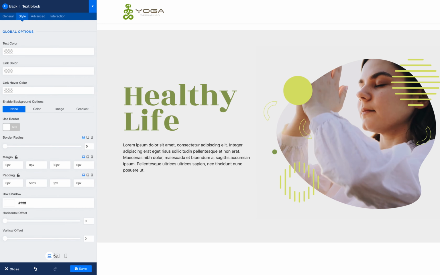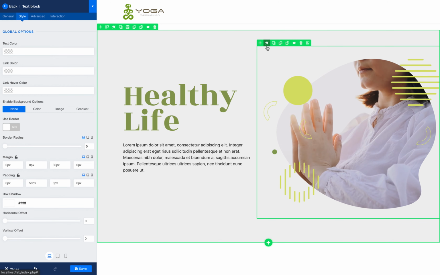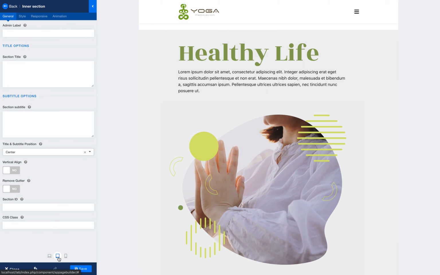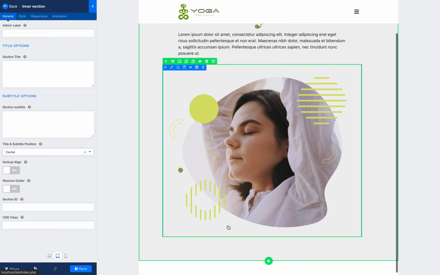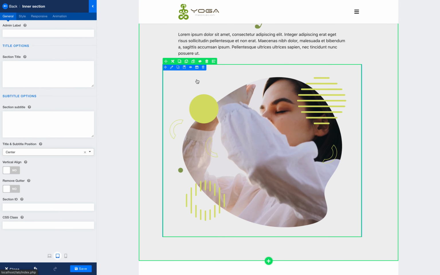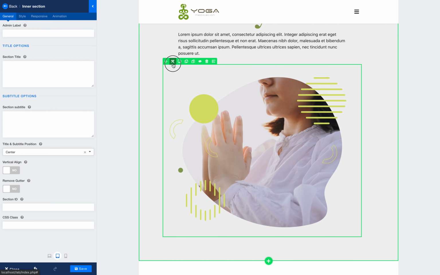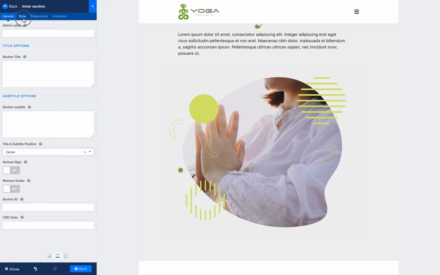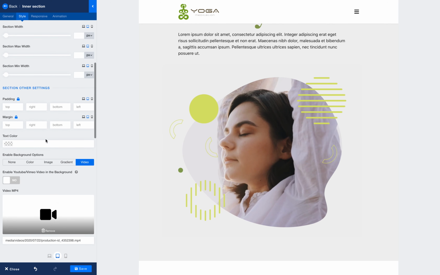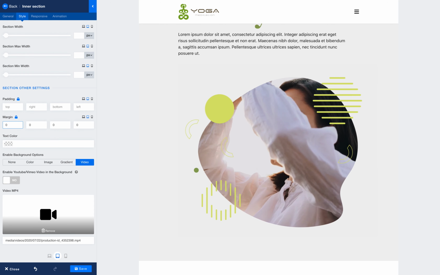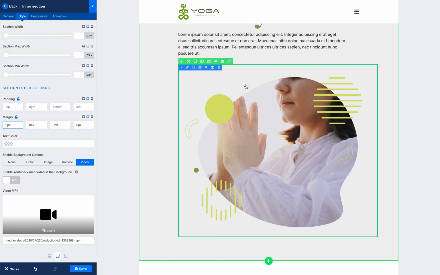So now we can go to the tab version. The tab version is looking perfect for me, but still there is a spacing. So here I'm going to adjust a margin to 0 pixels.